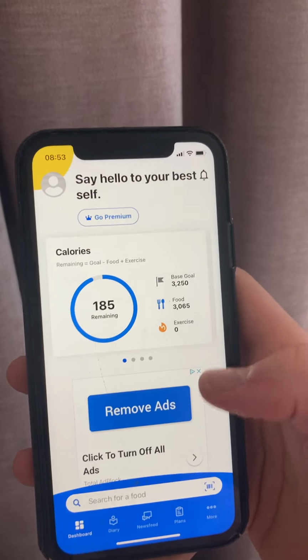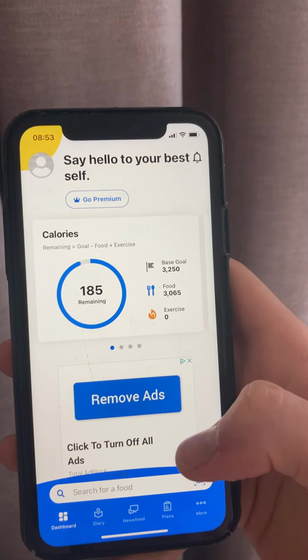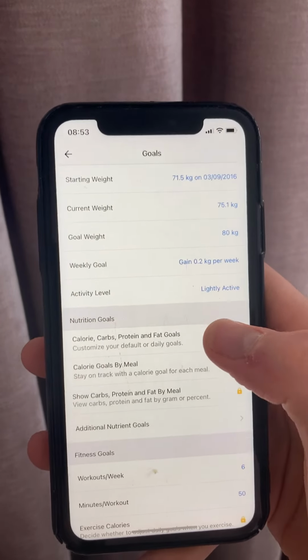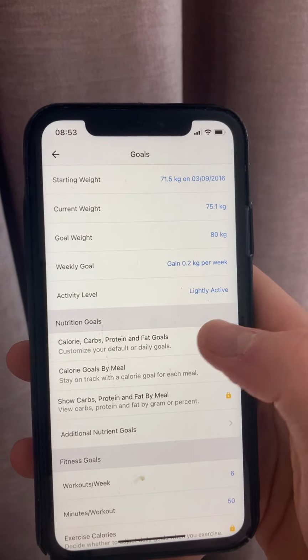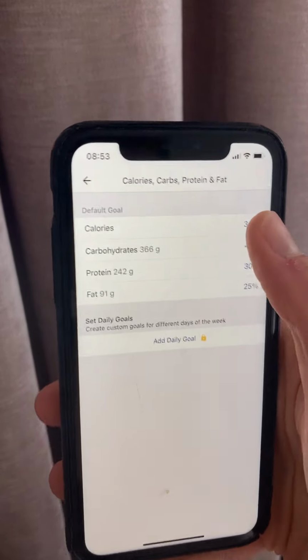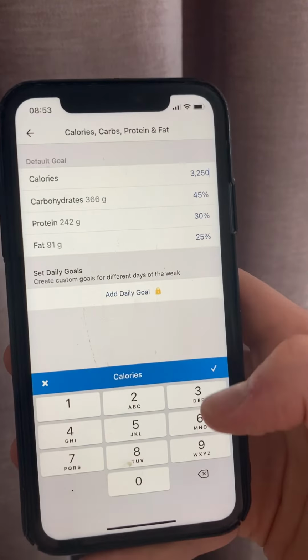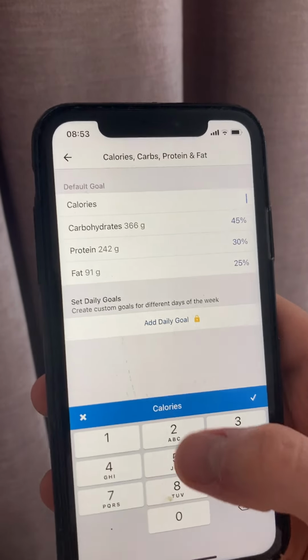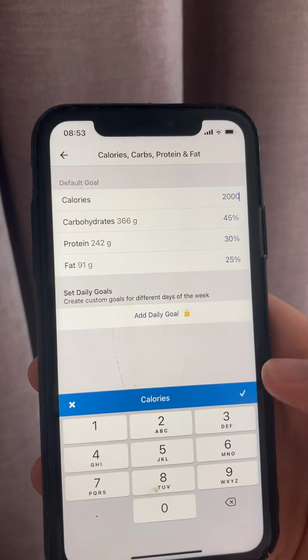So when you open the app, you'll have this sort of dashboard. The first thing I want you to do is go to More down the bottom, then click Goals, and then click Calorie, Carb, Protein, and Fat Goals, and then change your calories to whatever I have set in your JVK fitness app for your calorie goals. So just say it was 2000, you can change that there.